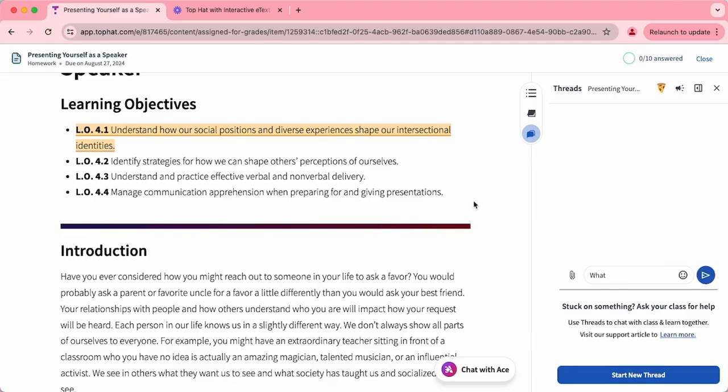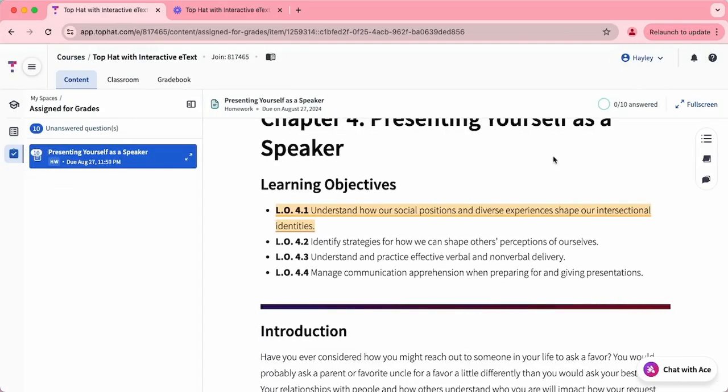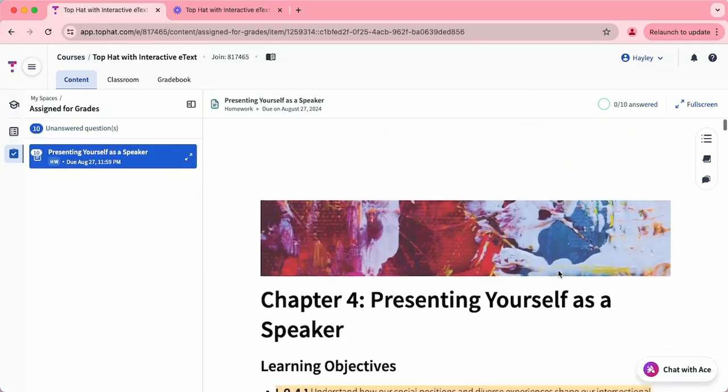One of the benefits of using a Top Hat interactive eText as a student is everything is right here. Your notes, the content, and our AI study assistant ACE. So you can streamline your studying and have all your course materials in one place.